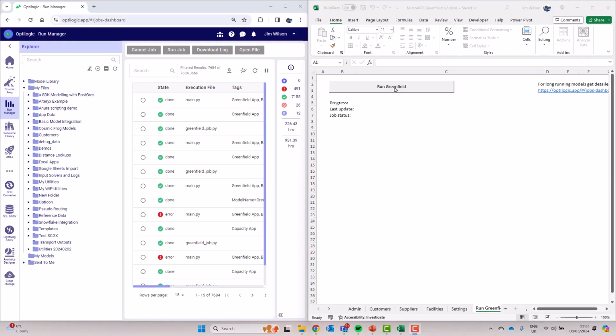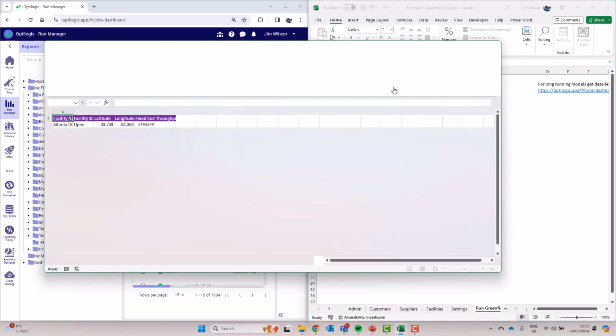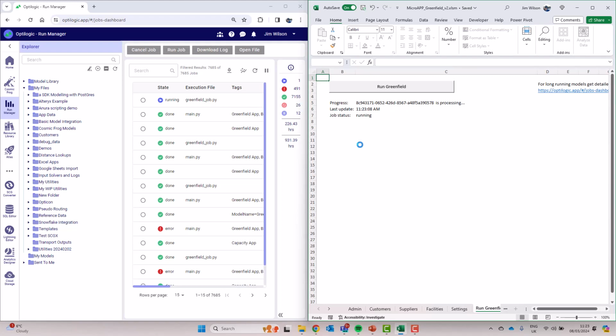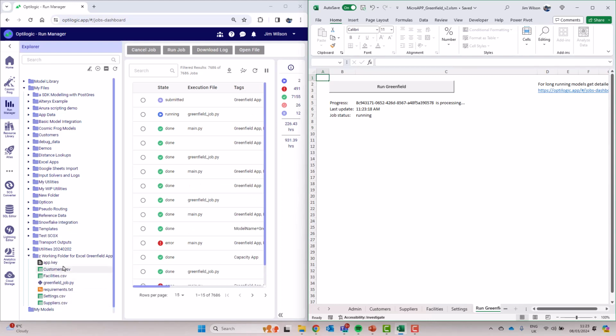So now we can run the Greenfield app from Excel. And when we run it, it will export all of the data. We'll upload that data to the Optilogic platform, and then it will run the job, which is going to update the model and then run the scenario. We can also see that all the data we've uploaded, including the job that's in the right space, the customer, facility, suppliers and settings data, has all landed in the platform.